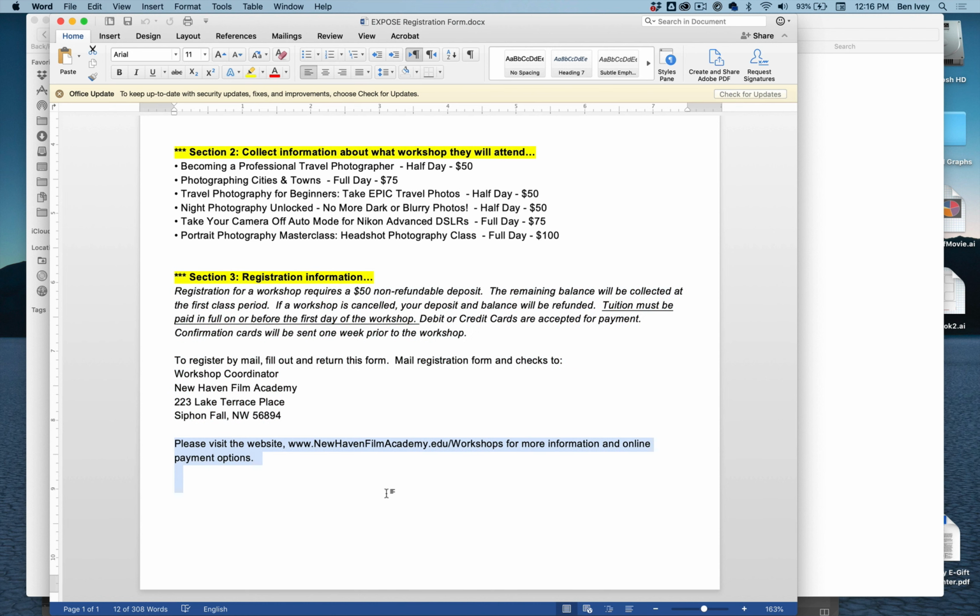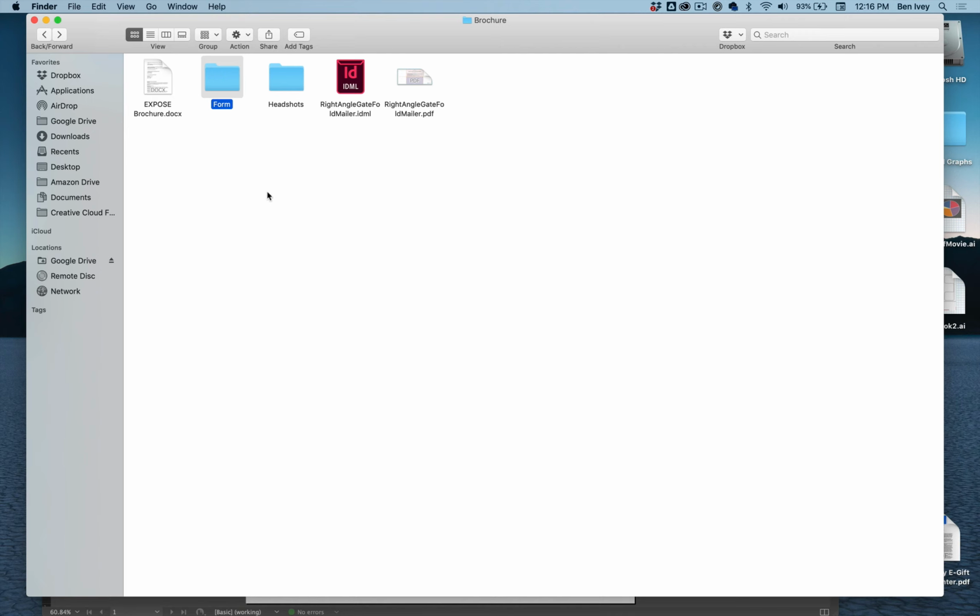So real simple on collecting the form information, but I want to emphasize this only takes place in one part of the panel, or one panel of the brochure, that can be torn off and added to there. So the form is inside of its own little folder itself.